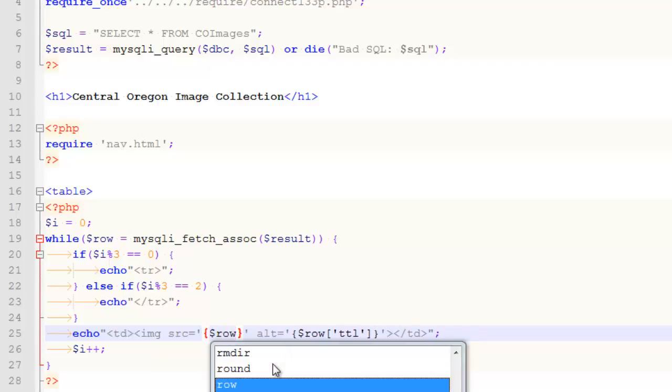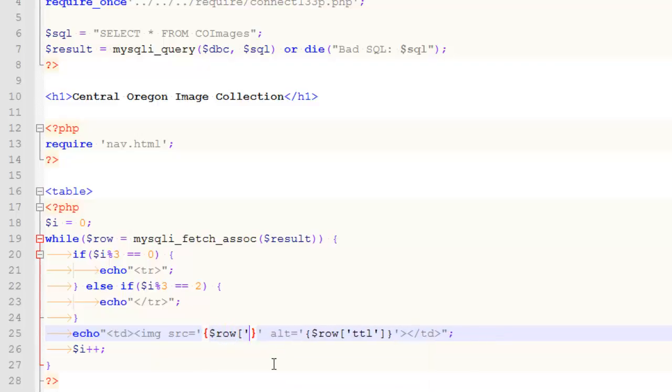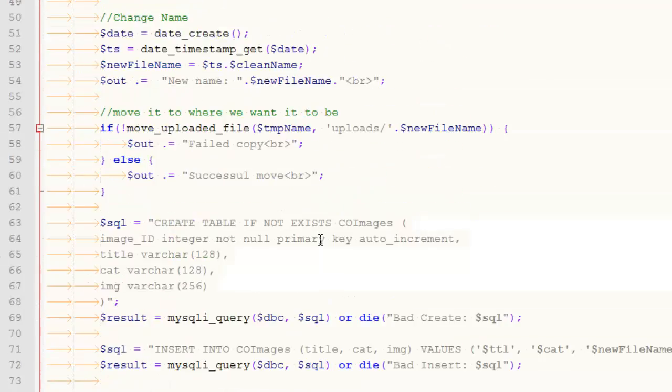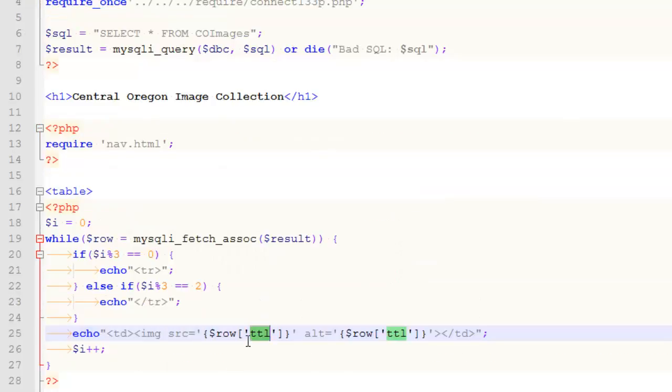For this, it's going to be row... TTL. Oh, sorry, not TTL. What is it called? I don't remember what it's called. I'm looking at my code here. It's called image.